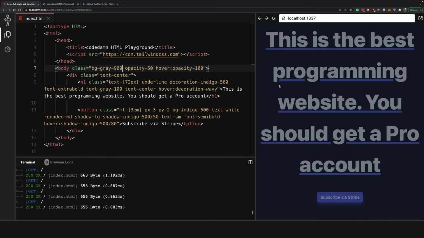BG Gray 900 would be a good option as well. So yep, in case you wanted to do that, just letting you know that this is completely fair, completely possible, and completely valid in Tailwind CSS version 3.